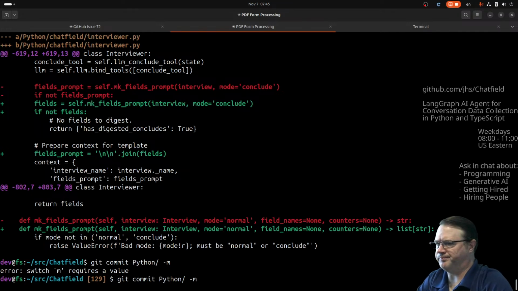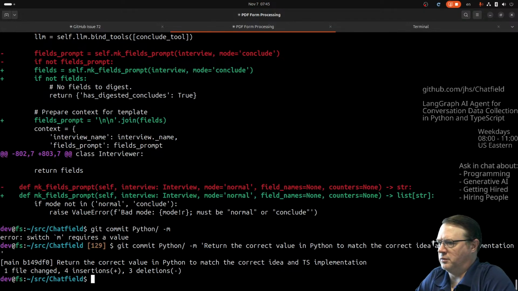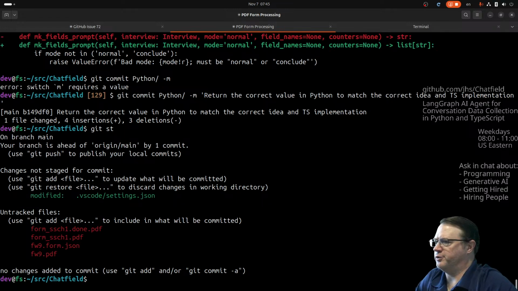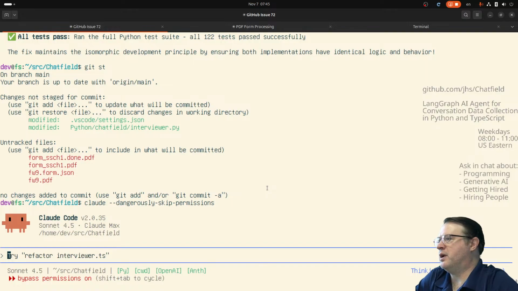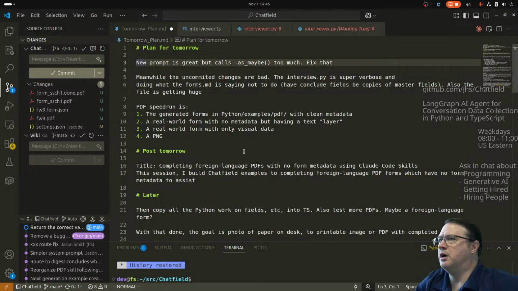Whoops. What do I want? To match the correct. Okay, whatever. Good. Main branch. Wonderful. Got some forms I'm dealing with, but that's okay. I mean, I don't know. Oh, okay. Good. So that's a bug fixed. Let's go to the plan. That's like already. Okay, this as maybe is definitely an issue.